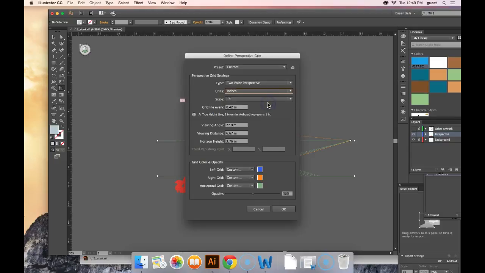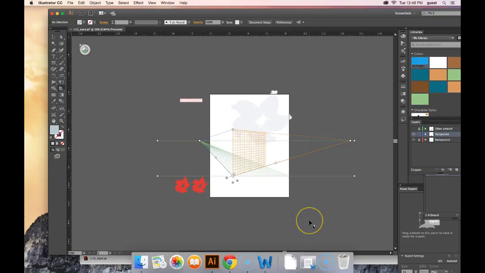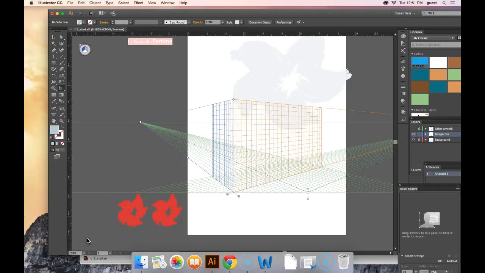I guess mine defaulted back to the original. And then the grid line is actually going to be at a 0.3. And then you can go ahead and click OK. And so it looks like we've totally lost our left side grid there. Just one second. Okay, so now we're ready to draw objects in perspective.